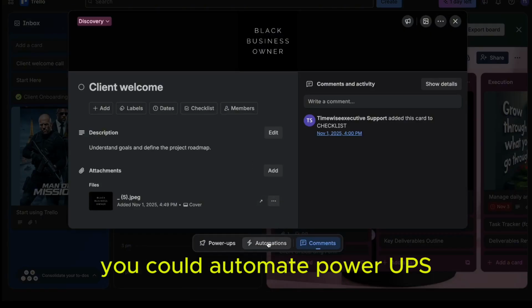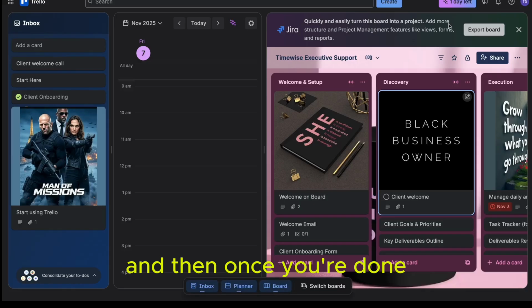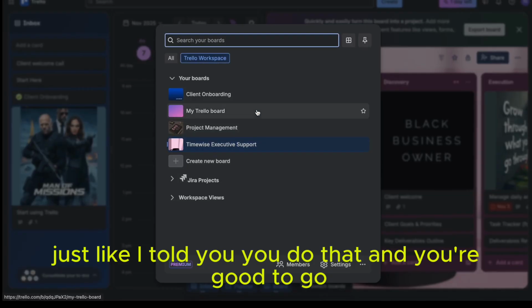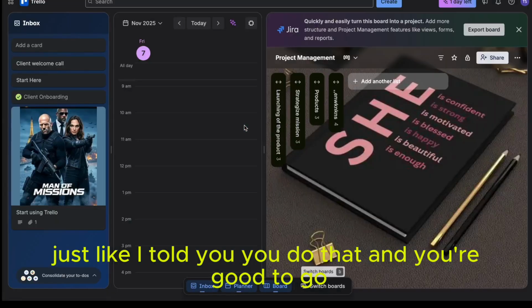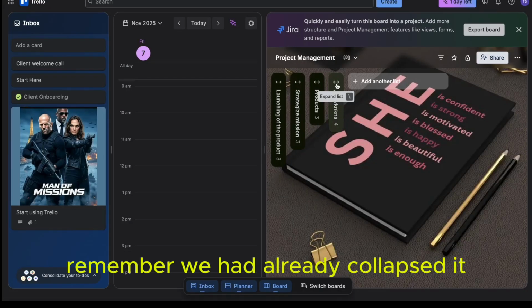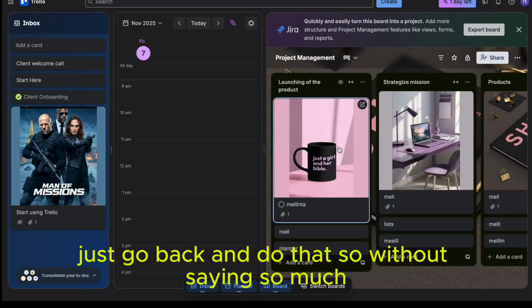Once you're done with that, you could automate, use power-ups, do whatever you want to do with it. And then once you're done, close it. You could switch all the boards just like I told you. You do that and you're good to go. So this is the one that you've been working on. Remember, we had already collapsed it. If you do not want to collapse it, just go back and do that.